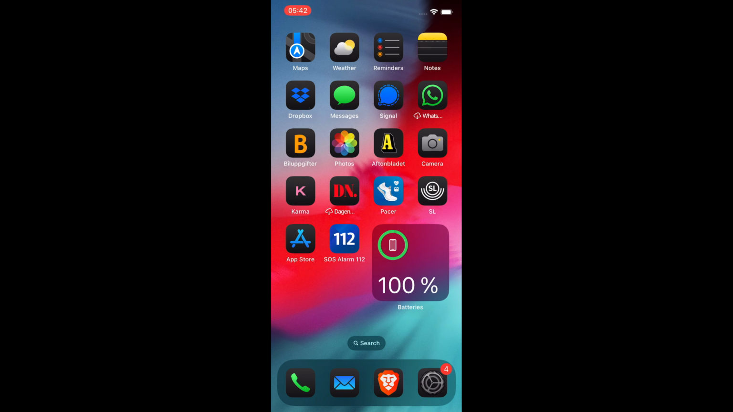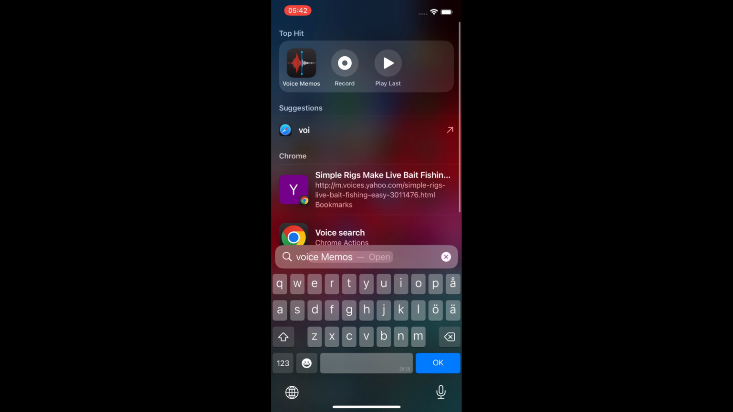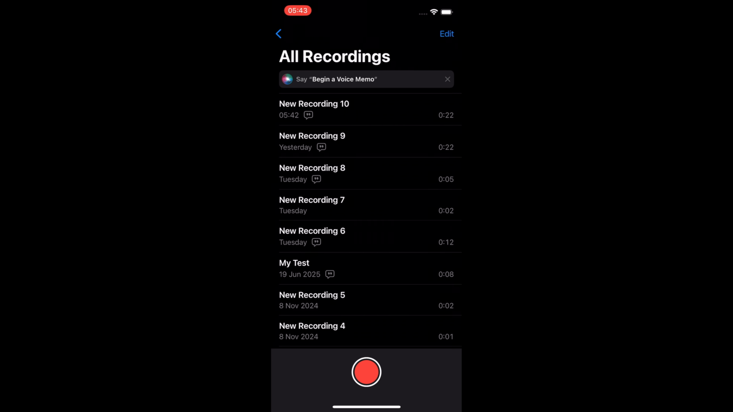Okay, on iPhone then, we are going to go to search, and then we're going to type voice memo. I've already got it there at the top of the screen, so I'm going to click on that to open it. And here we get to our voice recordings, so we just click all recordings, and then we can make a new one by hitting record.